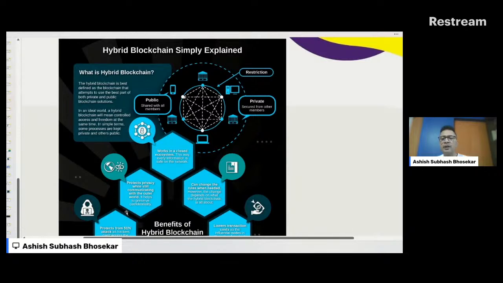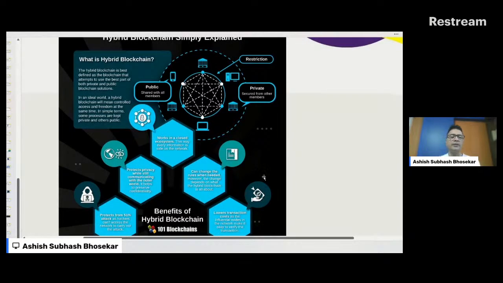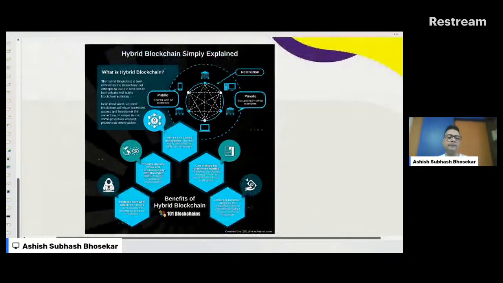It protects mainly from the 51% attack. It protects privacy and works in a closed ecosystem. It can change the rules whenever needed and lowers the transaction cost. Right. So that's how we have this hybrid blockchain.